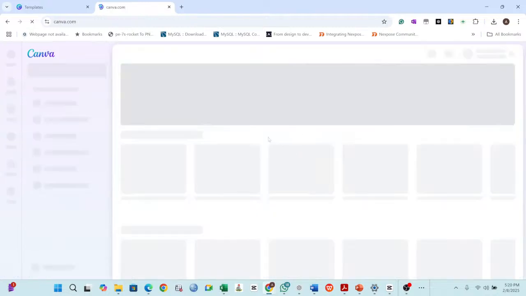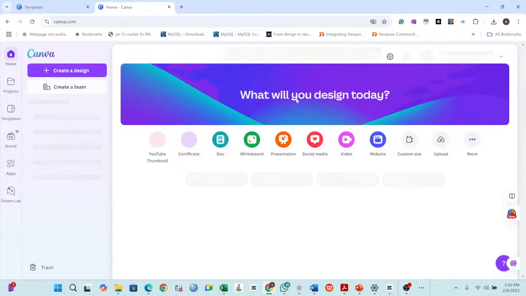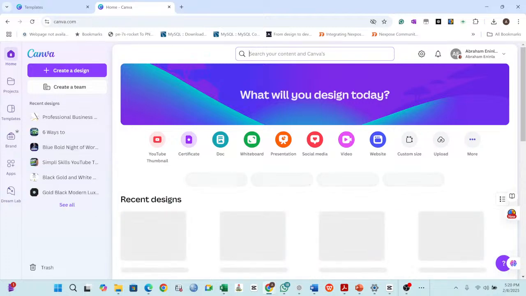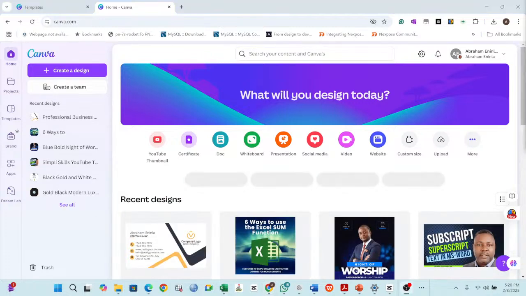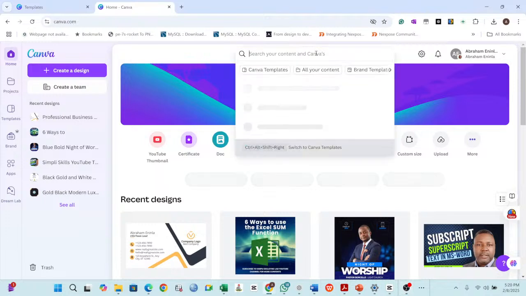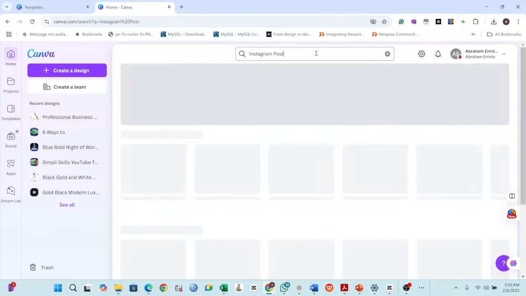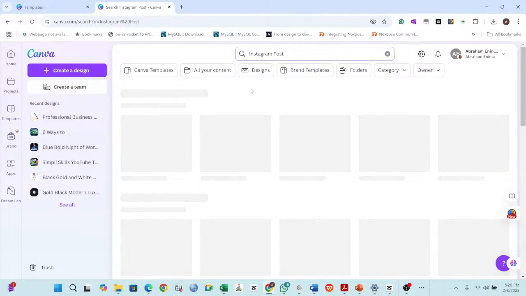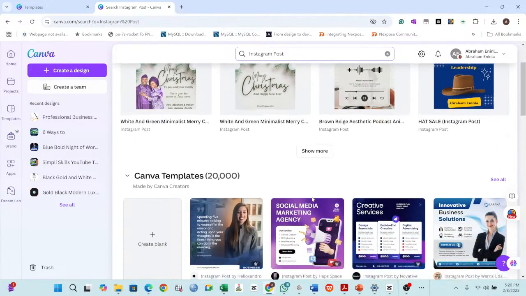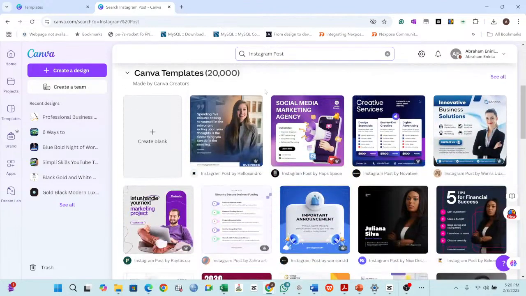So that's just that. So I'll go back to the home. It's not only cards that you do. It's taking me back to the home page. So in the home page, you can also say you want to do an Instagram post. So that's what you will type in the search. You want to do Instagram post, then you will have templates.